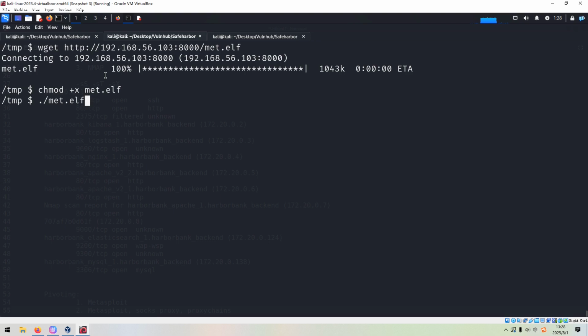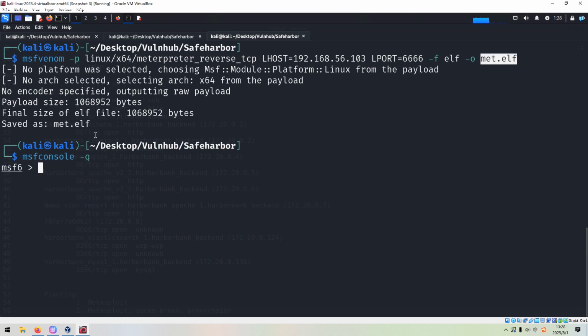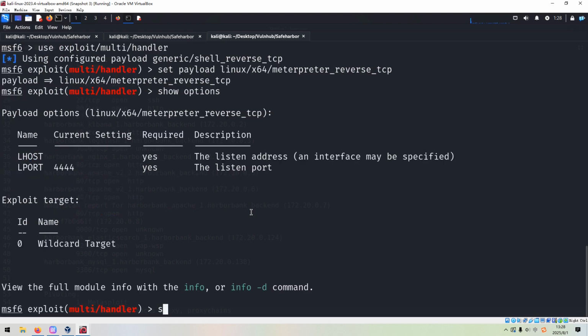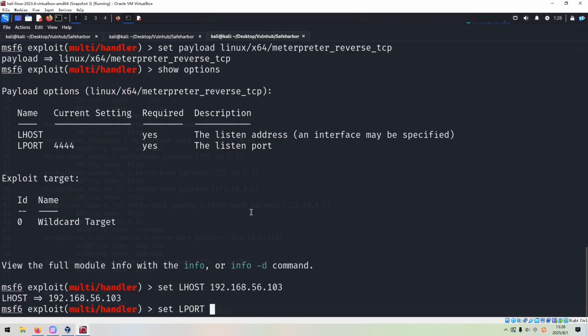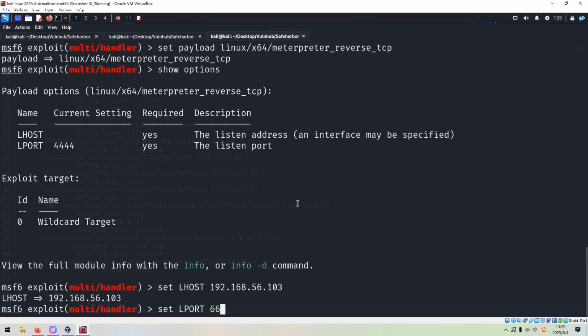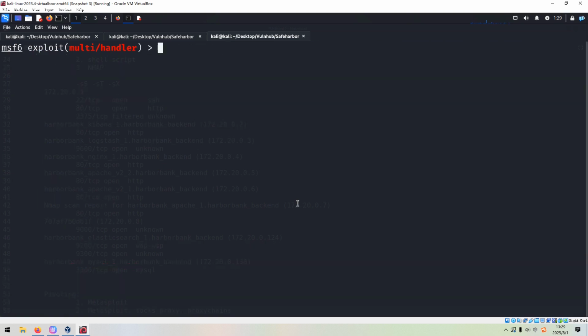However, before we hit enter on the keyboard, we need to set up the handler first on the Linux. We need to use the exploit module multi/handler, and we need to set the payload to be this one. We can copy and paste over here, and then we can show options. We need to set LHOST to our Linux and set a local port number. This port number must be the same as the one when we created the payload with msfvenom. Okay, let's run it.